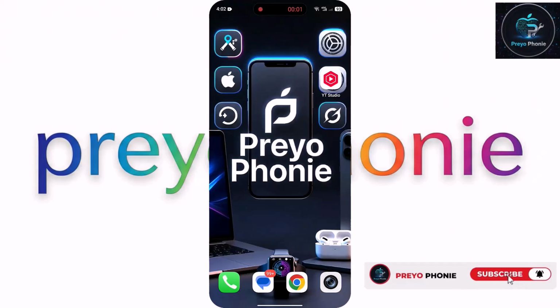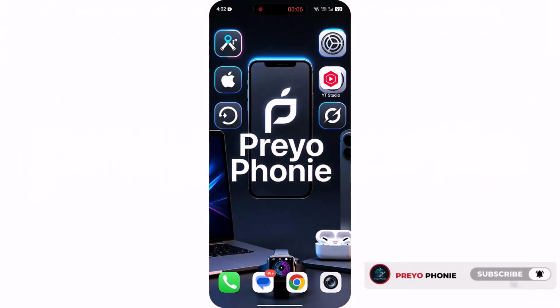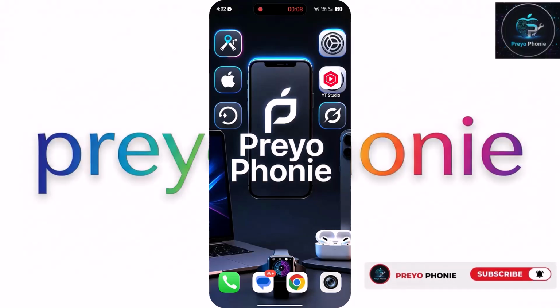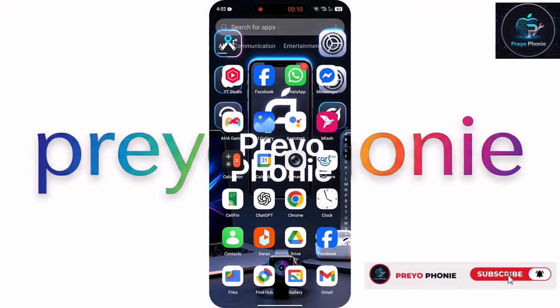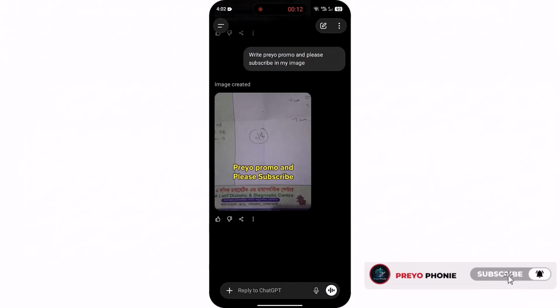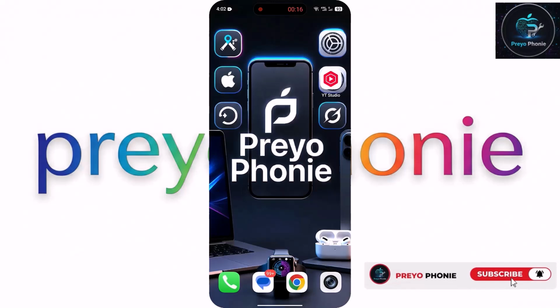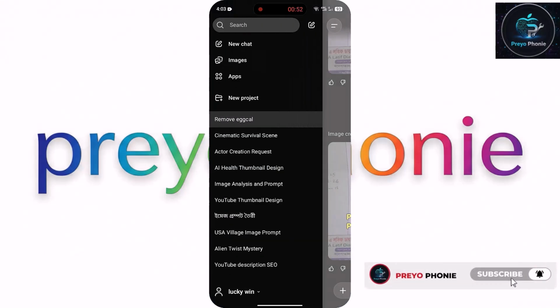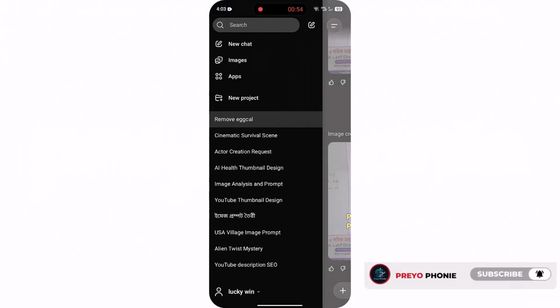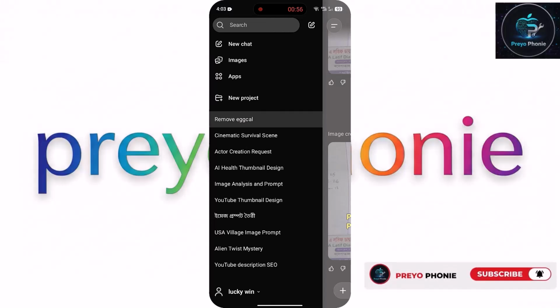Steps. Step 1. Update the app. First, make sure your ChatGPT app is updated to the latest version. New features like chat pinning only appear after installing the newest update. Step 2. Open the menu. Open ChatGPT and tap the menu icon in the top left corner. This will open the sidebar where all your previous chats appear.